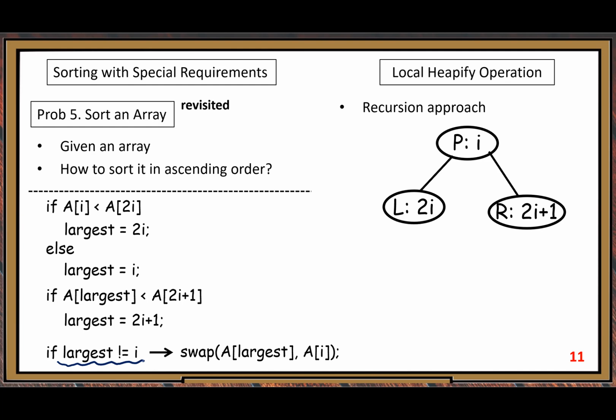But you apply it everywhere. You apply this local heapify operation globally, and then you fix all the violations. After you apply it everywhere, you get a valid max heap.